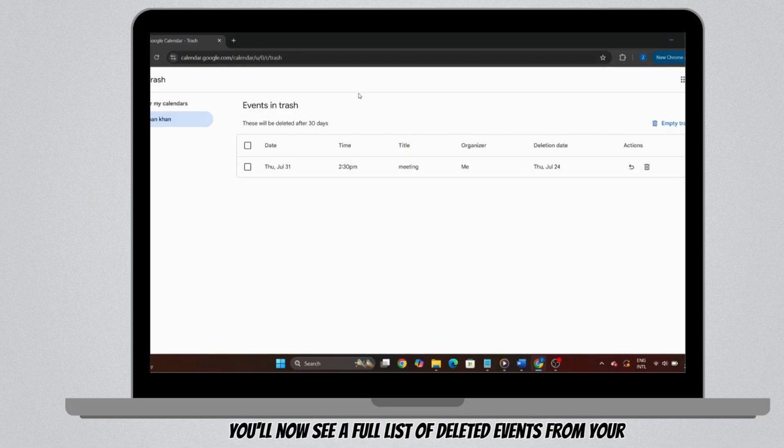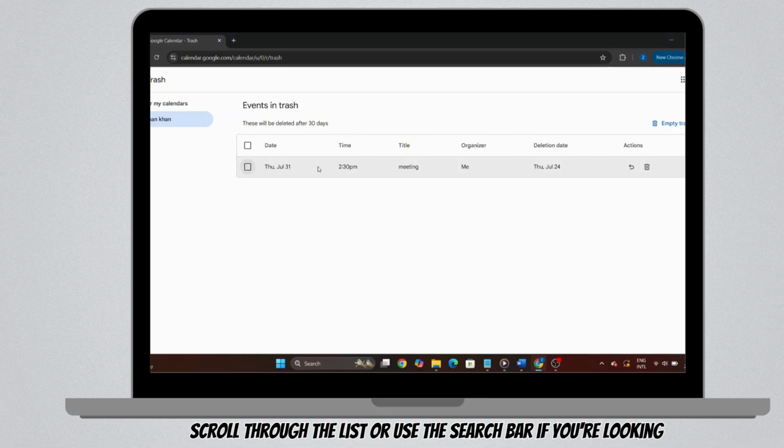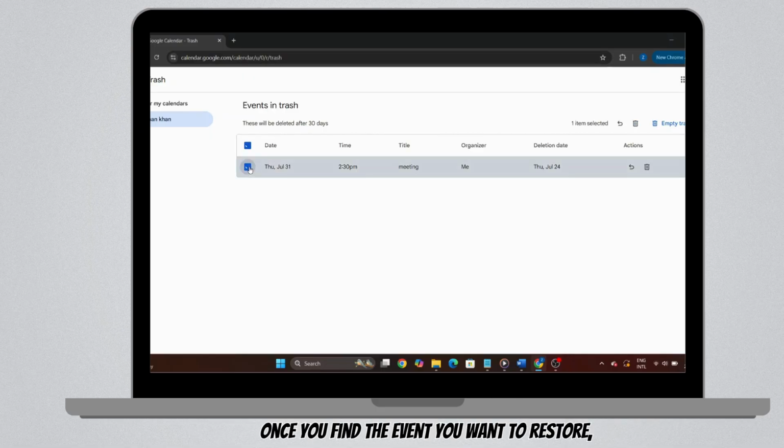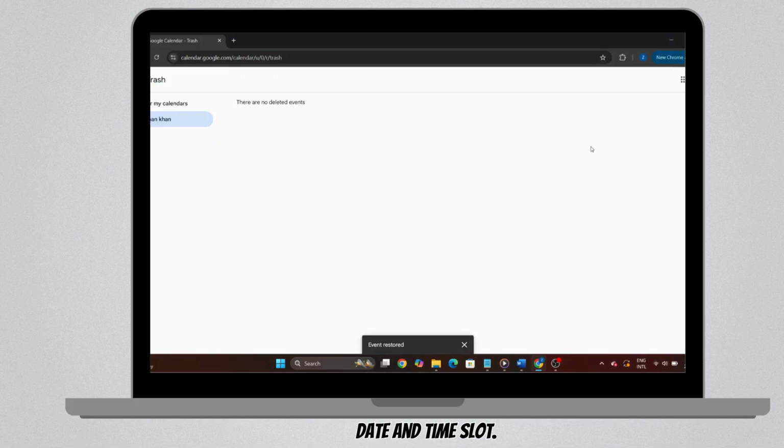You'll now see a full list of deleted events from your calendar. Scroll through the list or use the search bar if you're looking for a specific event. Once you find the event you want to restore, just click the restore icon next to it. It will be added back to your calendar in the original date and time slot.